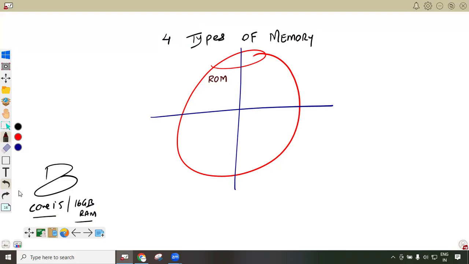Then the next type of memory is RAM, random access memory. Then the next type of memory is NVRAM, non-volatile random access memory. And the next type of memory is flash. So how many types of memories are there? Four types of memories.